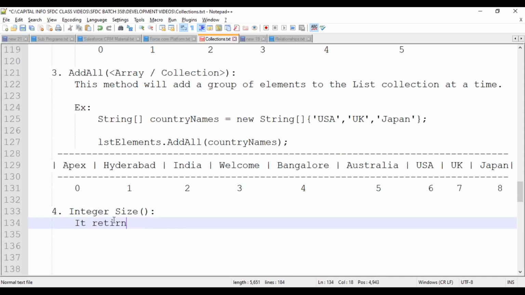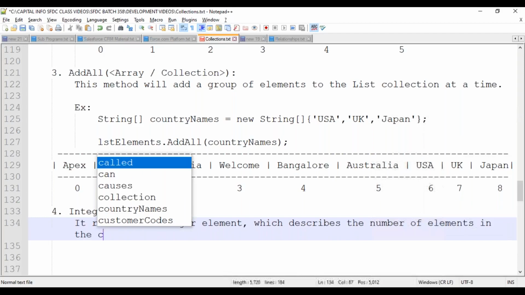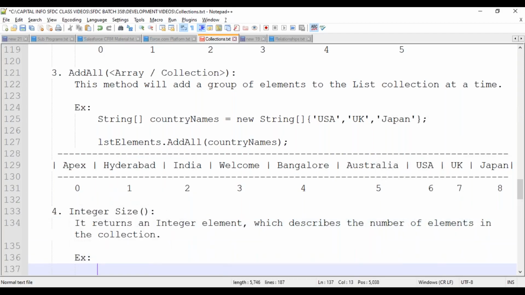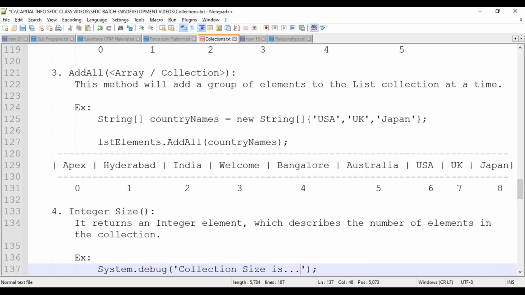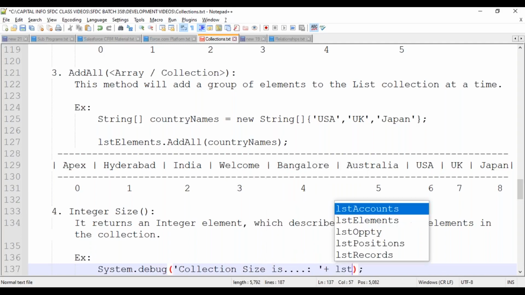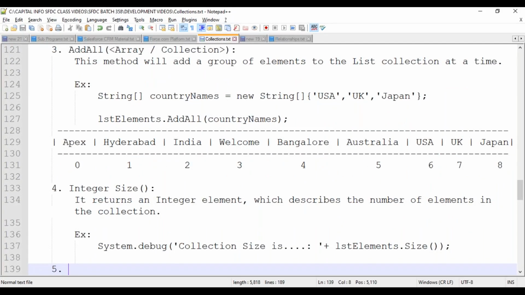Now, it returns an integer element which describes the number of elements in the collection. I want to indicate system.debug collection size. We can show the collection size with LST elements dot size.